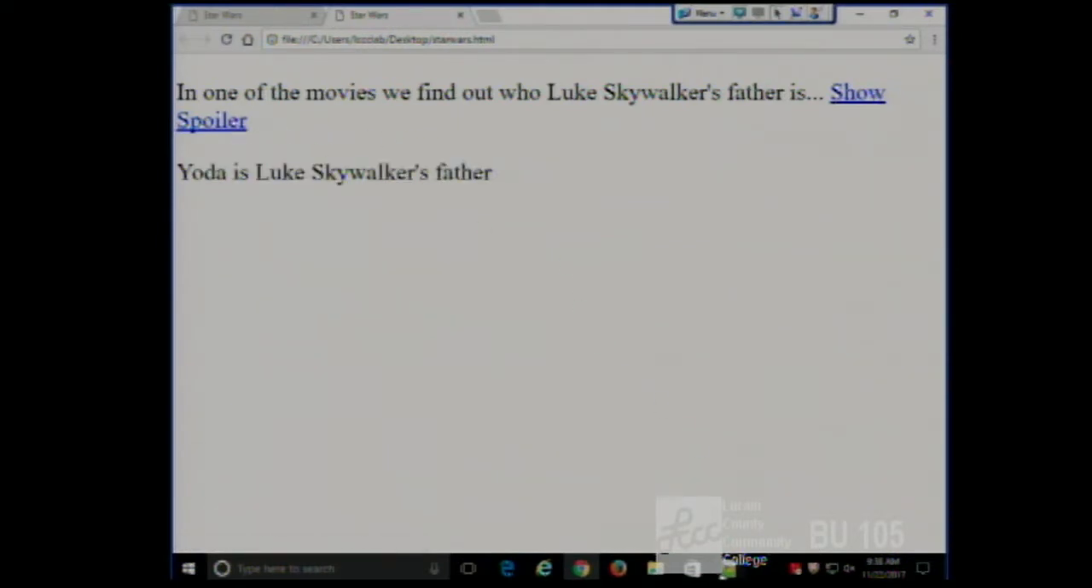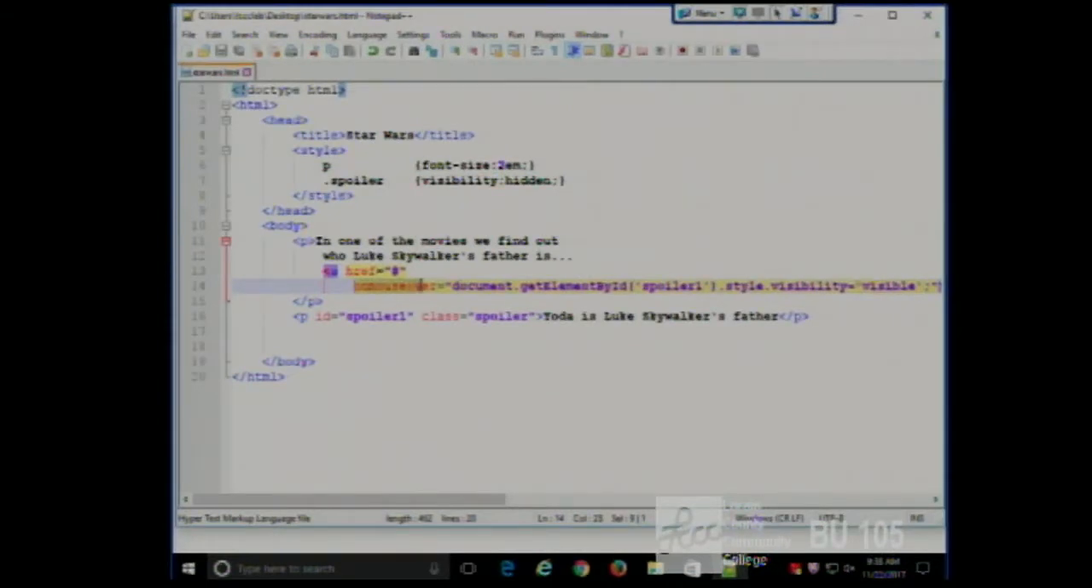How does it work? Well, on mouse over, that's one of the events. What am I going to do? Find the thing on the page. Look on the page. Find the thing on the page that has an ID of spoiler one. Ah, that's this thing right here. What do I want to change about it? I want to change its style.